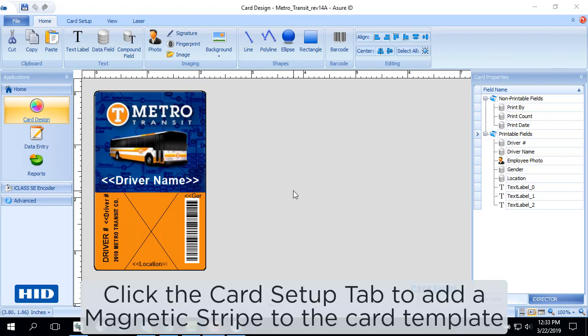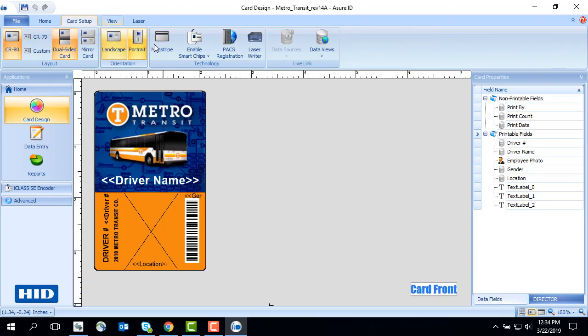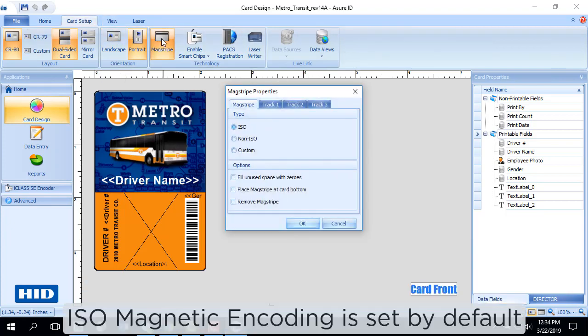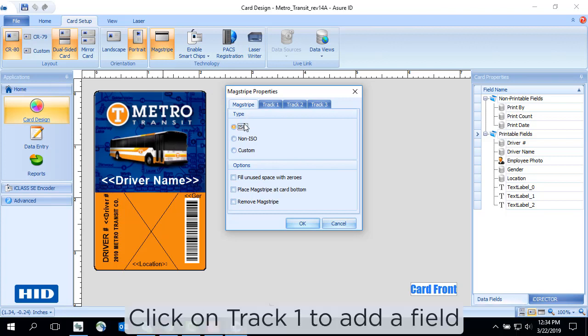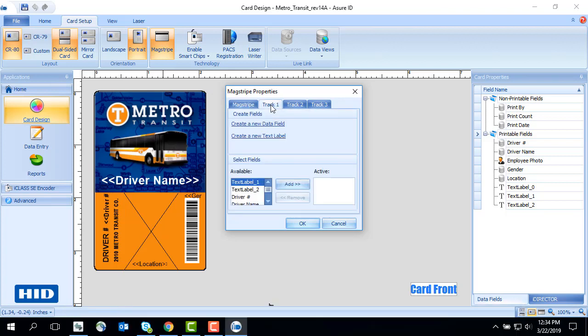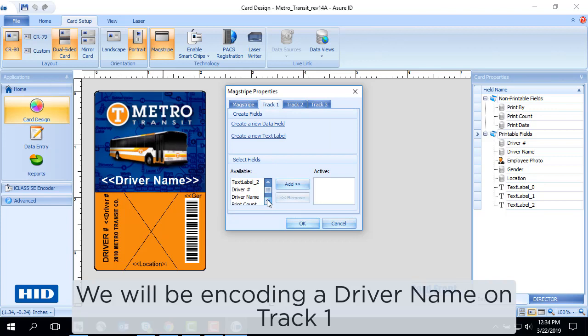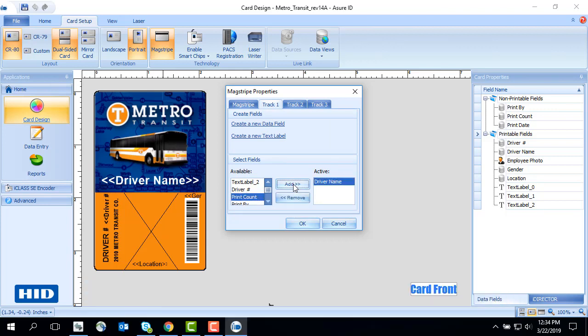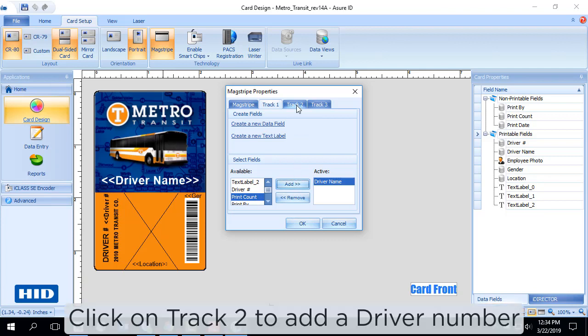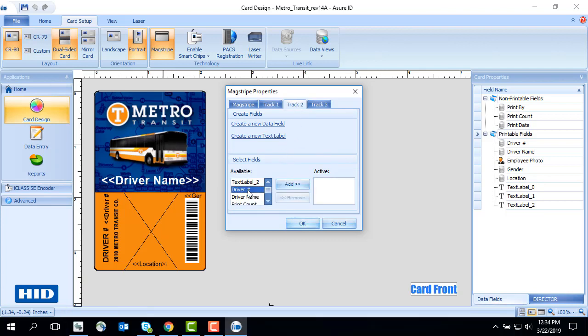Click the Card Setup tab to add a magnetic stripe to the card template. ISO magnetic encoding is set by default. Click on Track 1 to add a field. We will be encoding a driver name on Track 1. Click on Track 2 to add a driver number. Click OK.